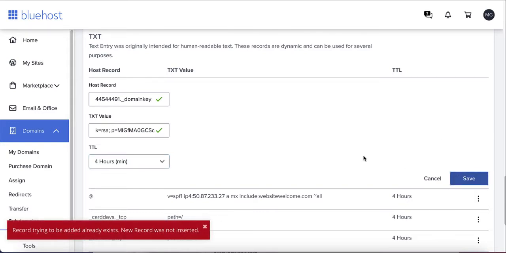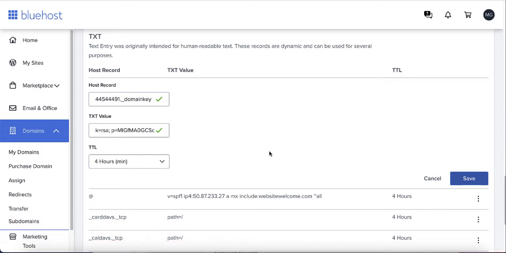Okay, trying to add it. Already exists. Already did it. So it already exists. So for you, this is how you can add the TXT record to your domain or web hosting or a domain provider.